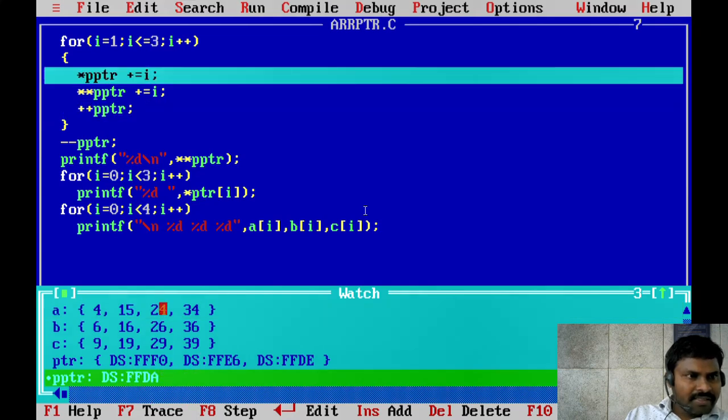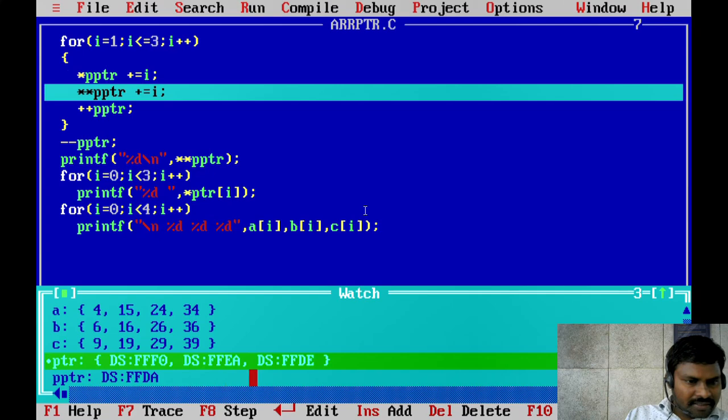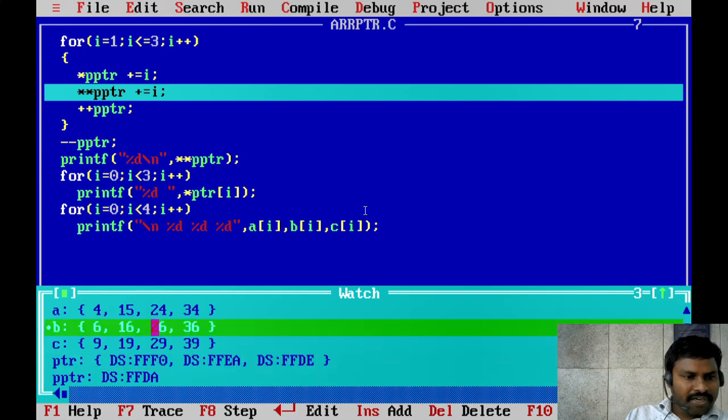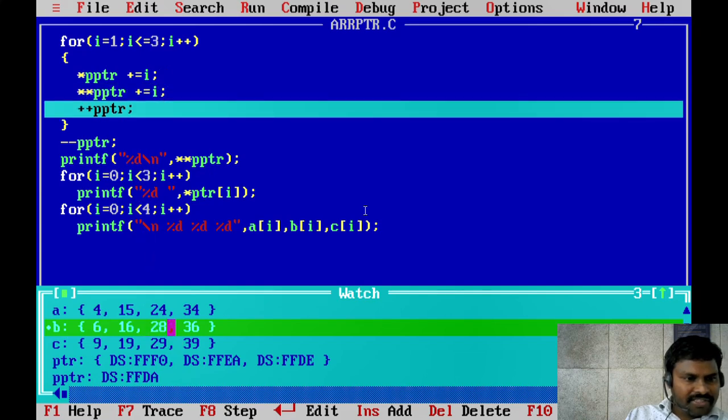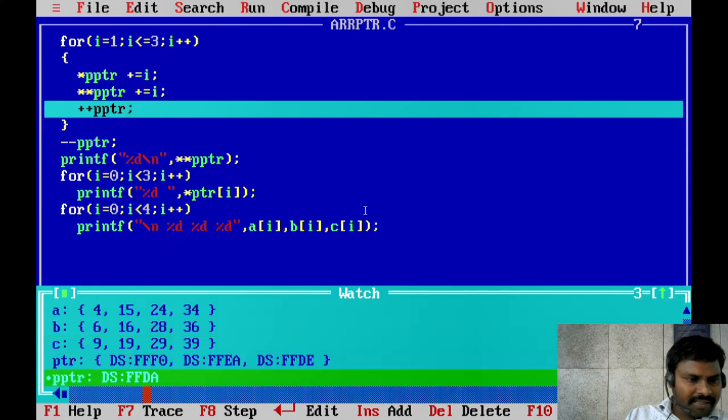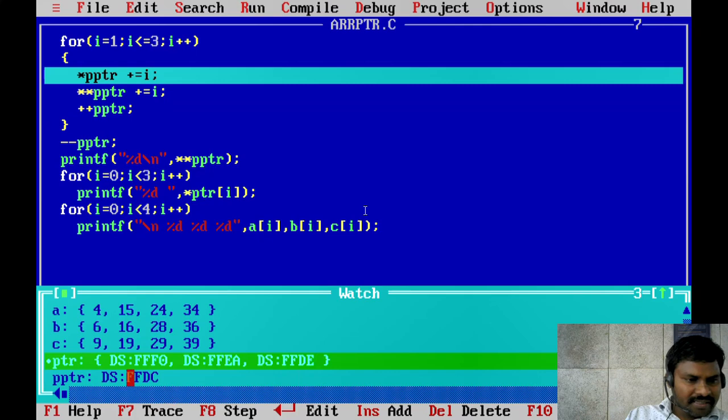Now I value is 1, 1 less than or equal to 3. Now this address is changed. Now this address is 604, 601, 2, 3. This is the 604 address. Now this one is pointing to this address. Asterisk means B of 2 is incremented by 2. This value changed to 28. Next, plus plus PPTR. This value is incremented by 1. This one is pointing to this address.